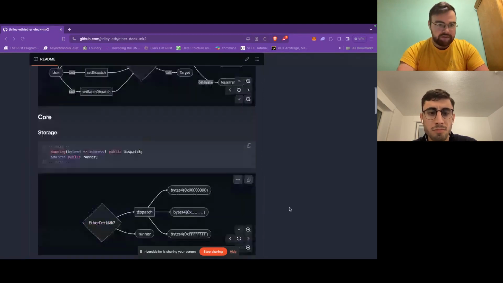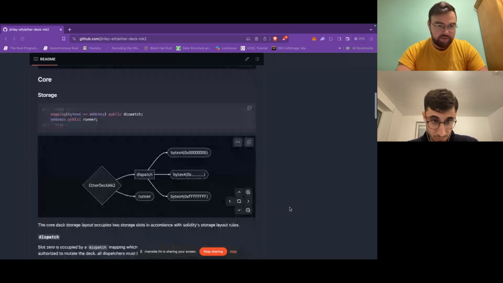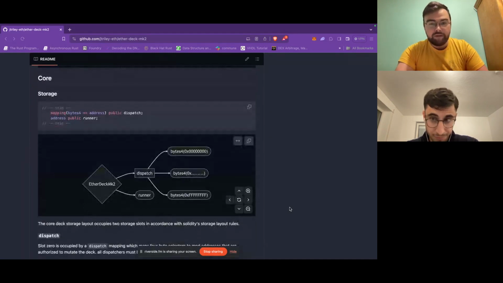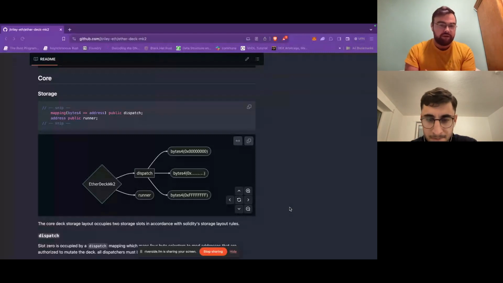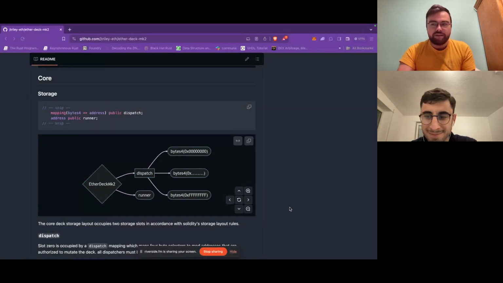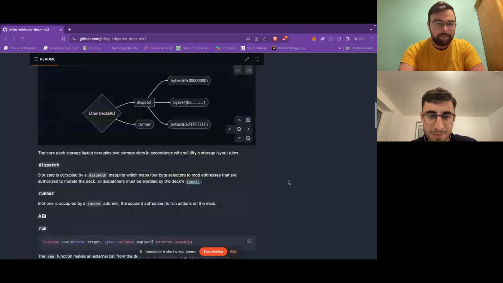So the storage layout on the core deck itself is very, very simple. You have a mapping, which is your dispatcher, right? That essentially maps a 4-byte selector to a target address. You have a runner, which is essentially the owner of the account. Runner is also a nod to the old cyberpunk literature, which talks about the people that interface with these decks as net runners. The word they use for going and doing something is going on a run, doing a run, right? So that's where the naming comes from with all of this.